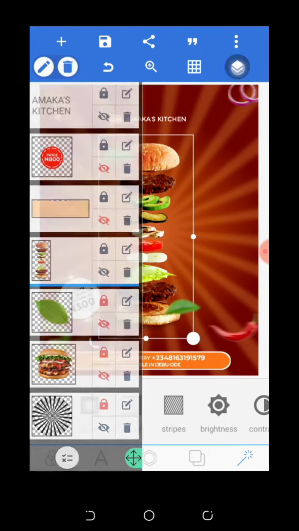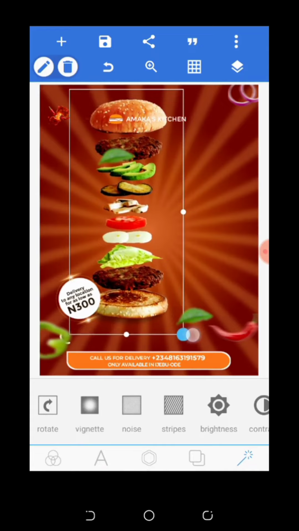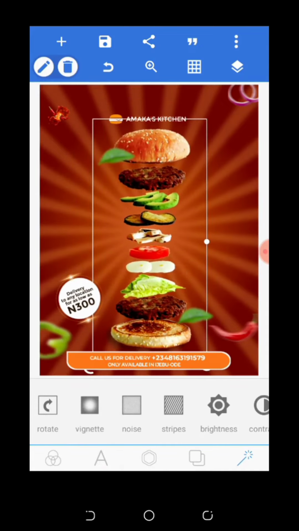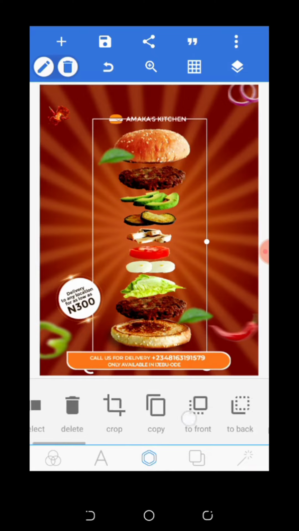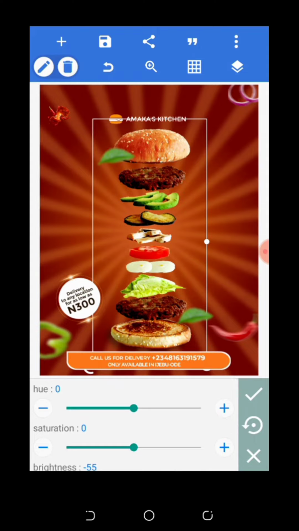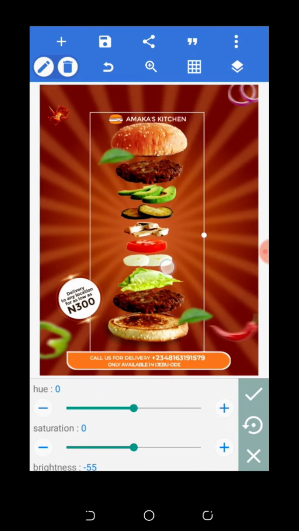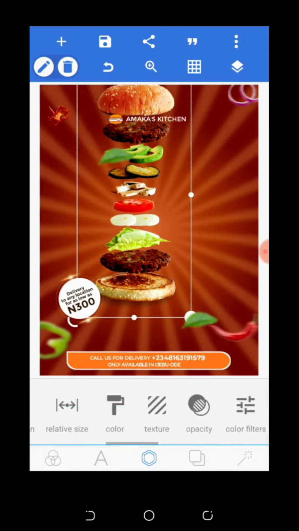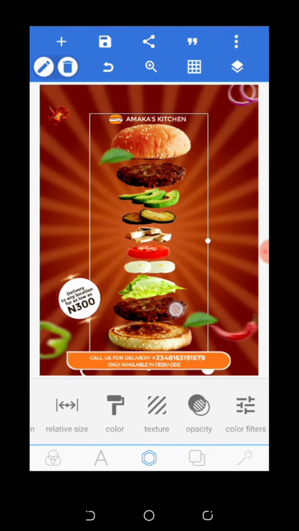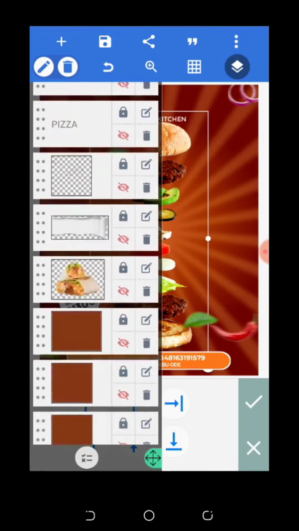So I have just one more burger left. So this particular one, now this is quite big. Let me just increase the size. Now also I worked already on the color field. The brightness is 55 for this one, contrast is 25. I didn't touch the saturation. But this one I'm going to make it big. So make it like this.